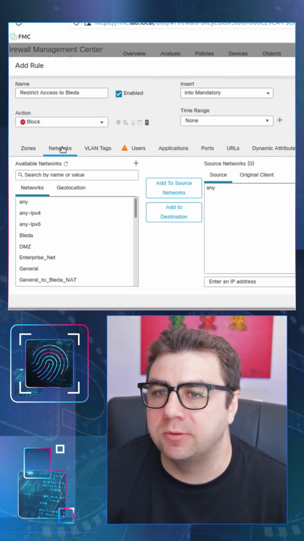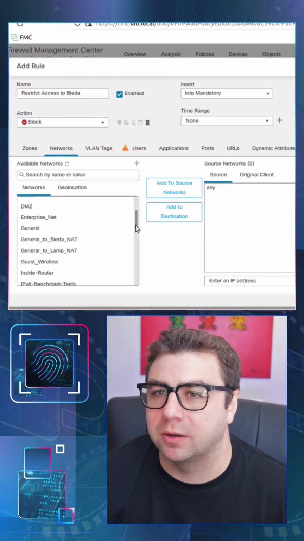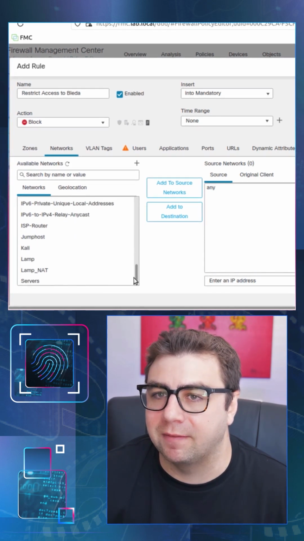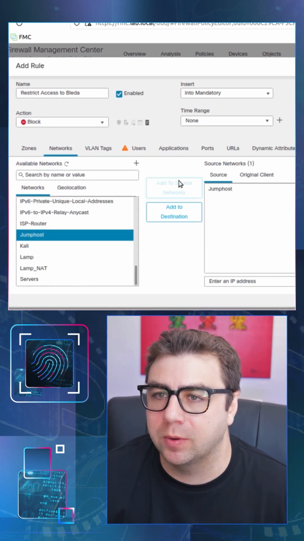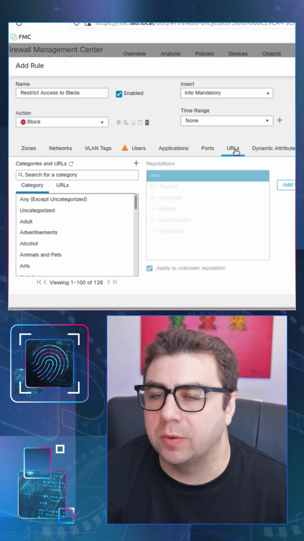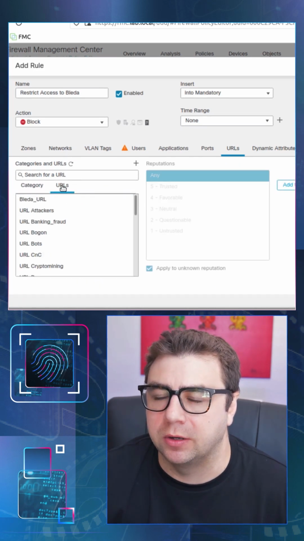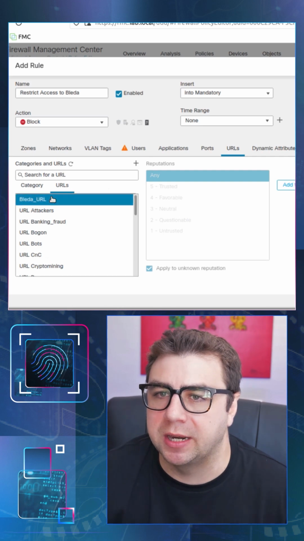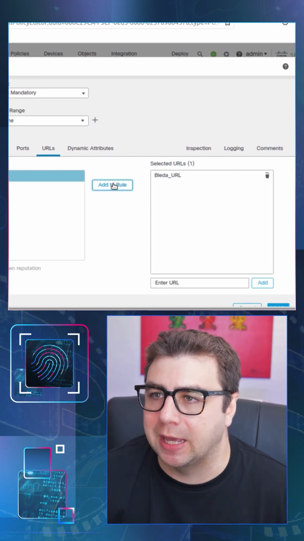Now remember that network object we created earlier for our jump host. Let's go ahead and click networks and select that from this drop-down list here of networks. And then we want to select the URL that we created earlier as well, to have that be the destination. So if we go to URLs here, we can see that Bleta URL that we created is there, and we can add it to the rule.